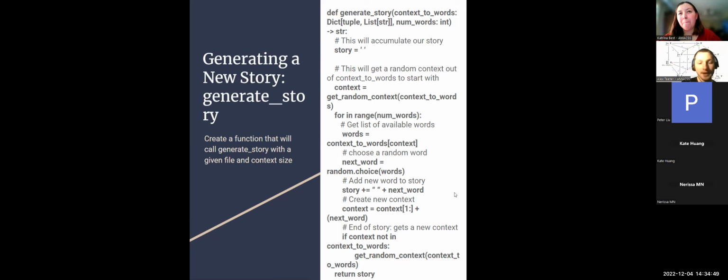Okay, and then yeah, here's basically the full function now. So we have all words, which just reads the words in our data file. We build the context words dictionary, and then we return the generate story function, which we made in the previous slide. This is just the thing that runs all our functions using some data file with a preferred context size and a number of words. And then there you go.